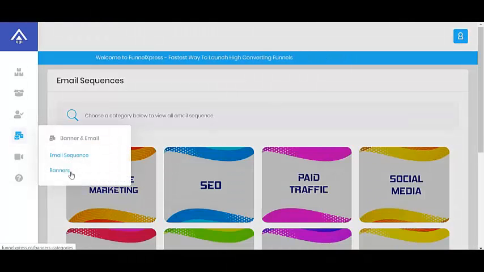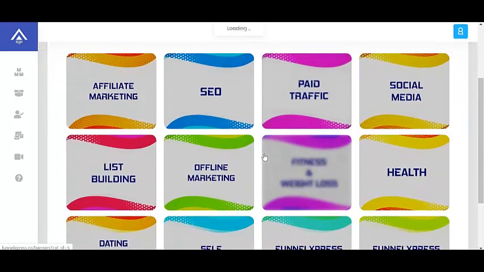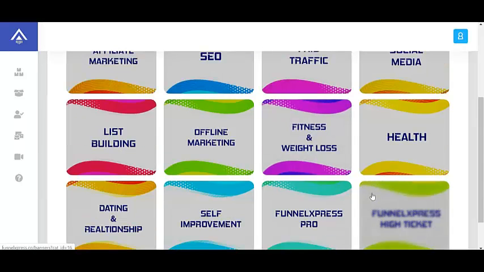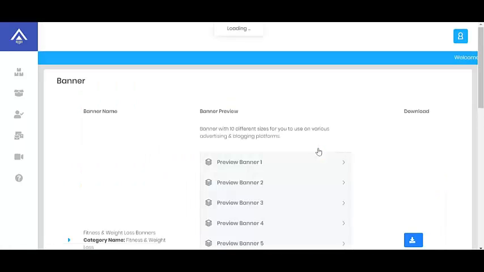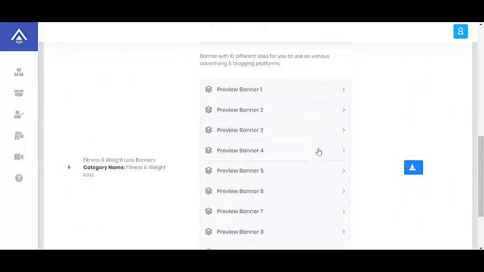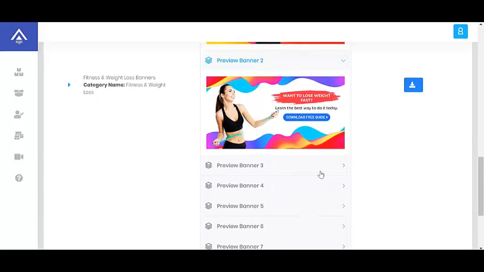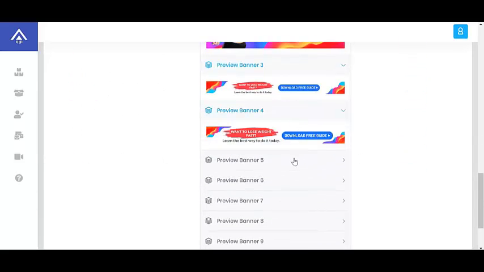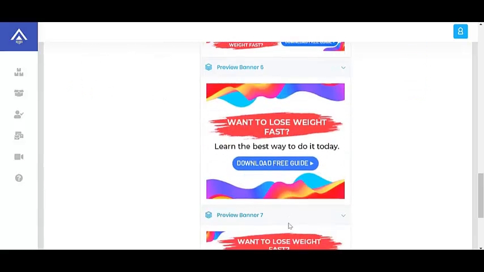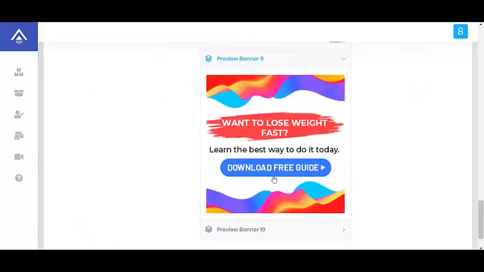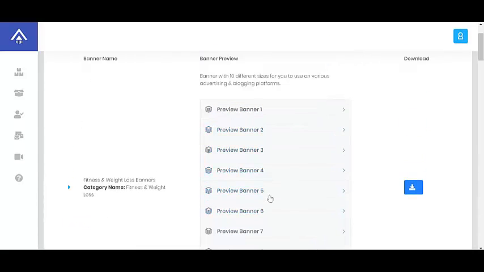We also give you access to done for you banners or creatives that you can use to advertise your funnels on multiple advertising and blogging platforms. For example, let's go into fitness and weight loss, and here we give you 2 types of banners. So every banner comes with 10 different sizes that you can use on various advertising and blogging platforms. For example, this is the first banner size, this is second, this is third, fourth, fifth, sixth, 7, 8, 9 and 10. So you can always download one by one, or you can download everything from the blue button here.